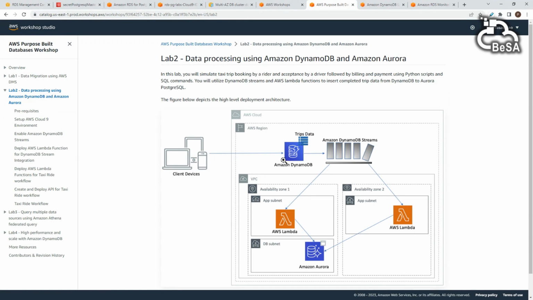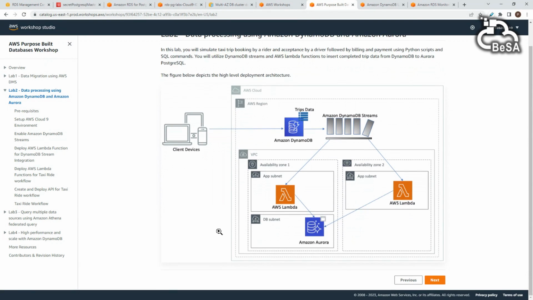It shows how DynamoDB can be used with AWS Lambdas. Data can be pushed into Aurora. It's quite a cool workshop here. A bit advanced, but yeah, if you're up for it, try it out.